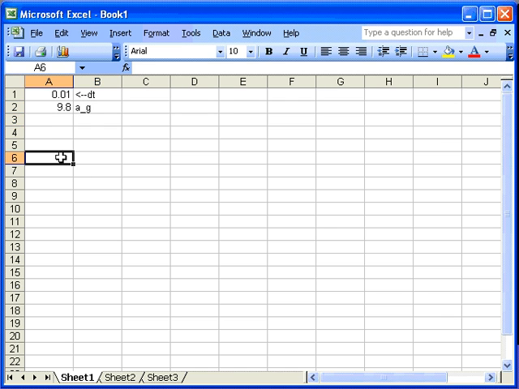And then let's go down here and start our N column. We had a T sub N, X sub N, V sub N, A sub N, and then a V sub N plus 1/2, and an A sub N plus 1/2.